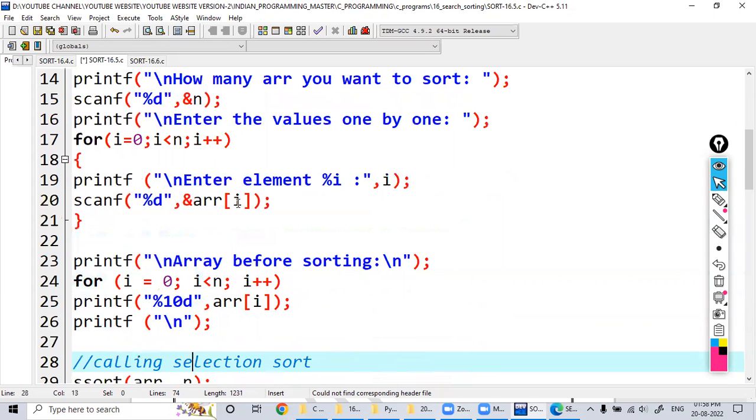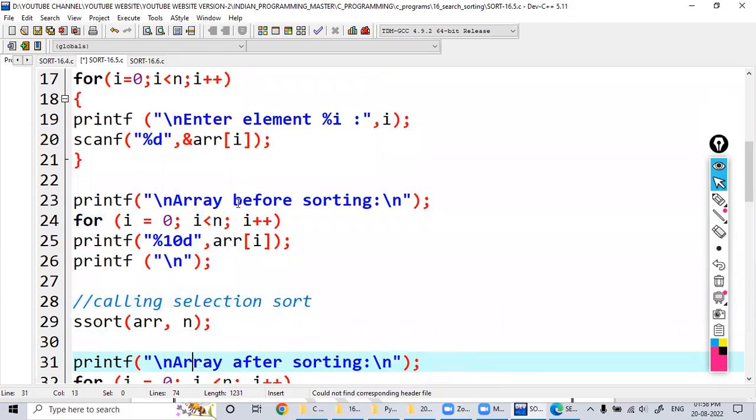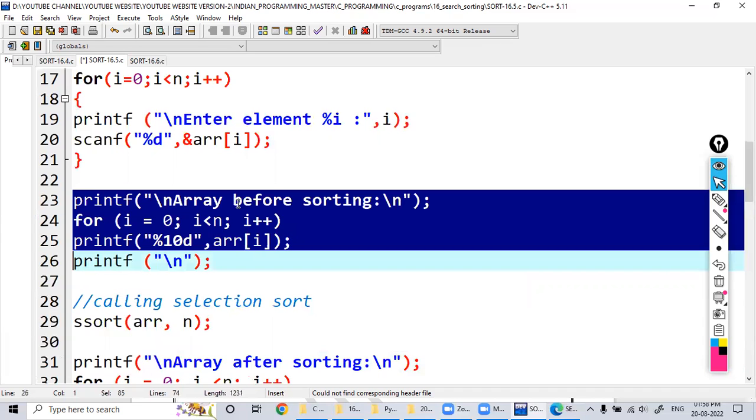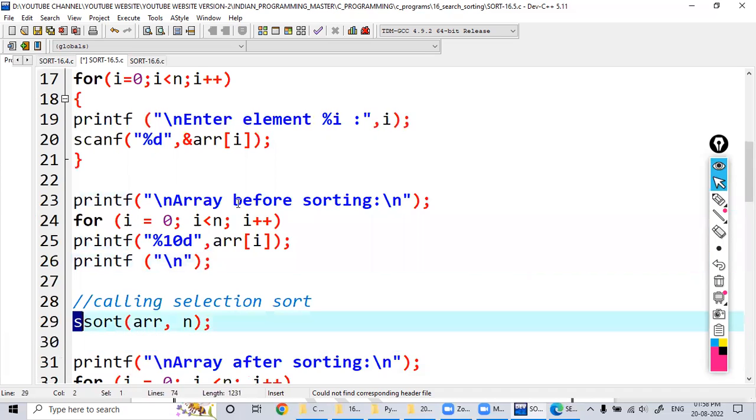So for simplicity, I take only 3 elements. Then before sorting, I'm performing the operation and printing those values, calling this selection sort by passing the array and the number of elements. And after that, I'm printing the values.